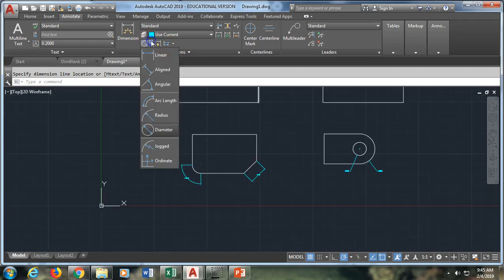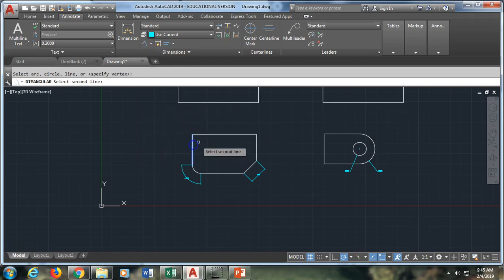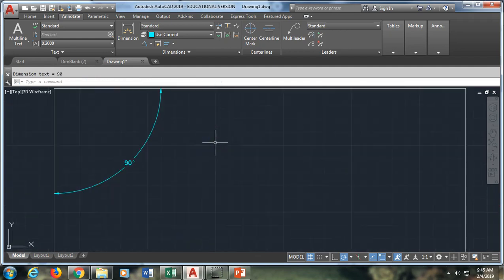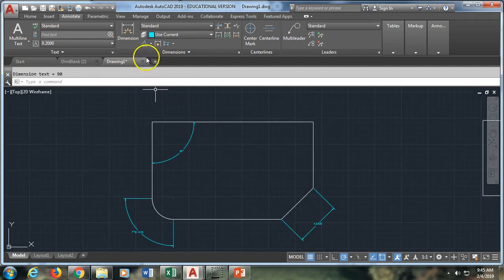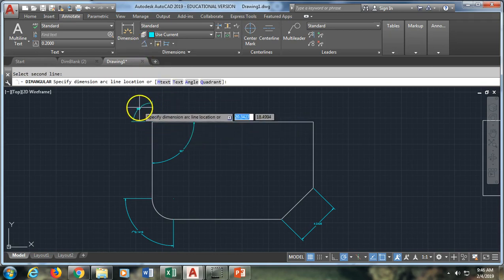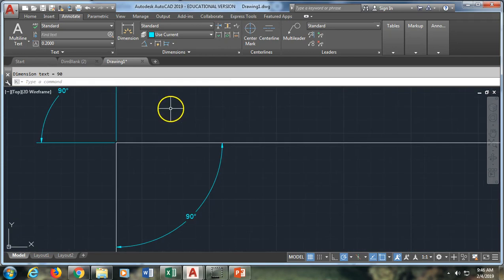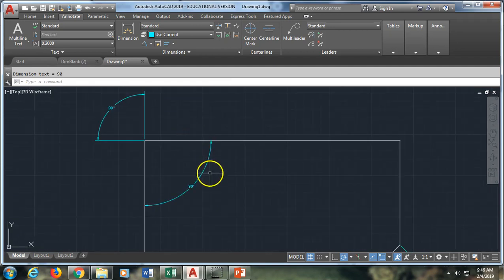And then, so I've done linear, aligned. Oh, I'm going to do an angular one for the inside of this corner. And you can see that it's showing me the 90 degrees. I could also do the outside of that same one and drag it out here, and it would show me that same angle, just off of the object, which would be more appropriate.